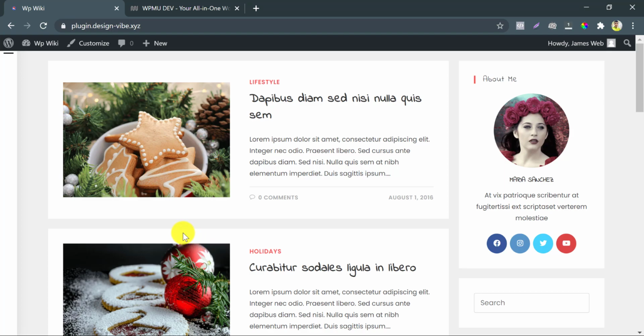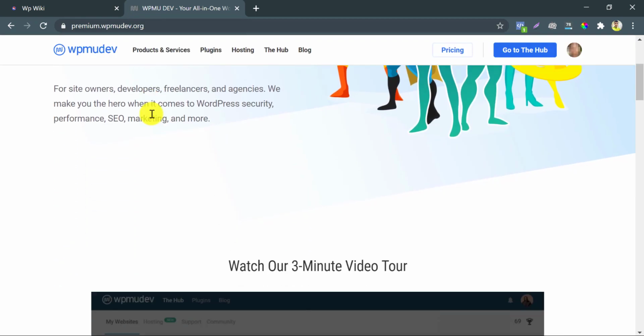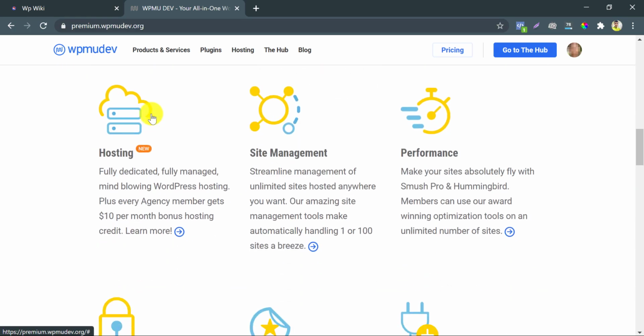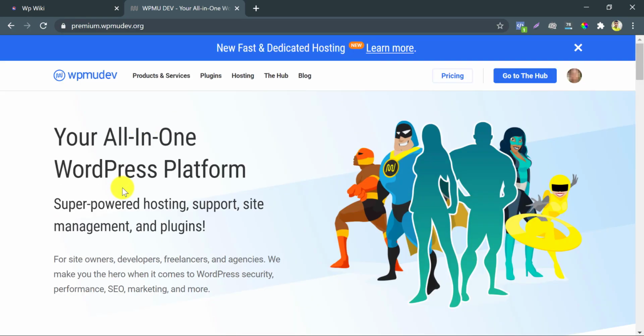This video tutorial from WP Wiki will explain how to install and configure the WPMU DEV Dashboard plugin. The Dashboard plugin is required for all WPMU Dev members. If you want to use fantastic plugins like Smush Pro or Hummingbird Pro, you must install the WPMU DEV Dashboard plugin. The following steps will guide you through the process of downloading, installing, and activating the plugin, and then syncing your first site to WPMU Dev.